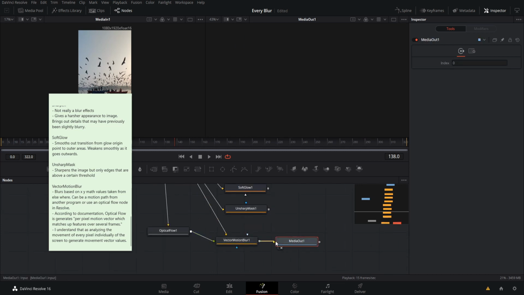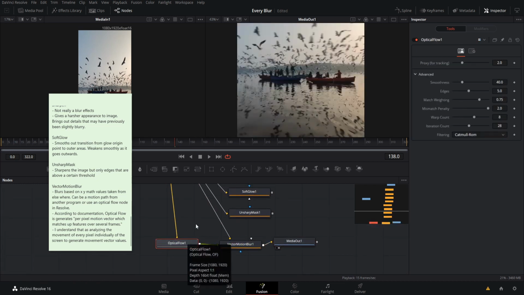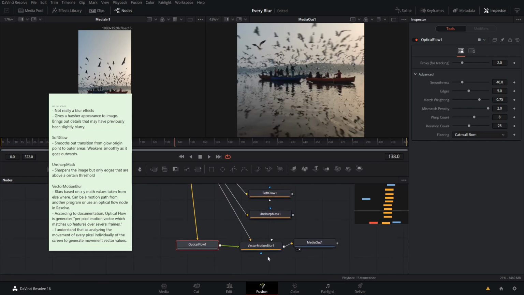Okay, lastly, we have VectorMotionBlur. You can see here I connected an optical flow node to the VectorMotionBlur, and that is feeding in as a vector input.